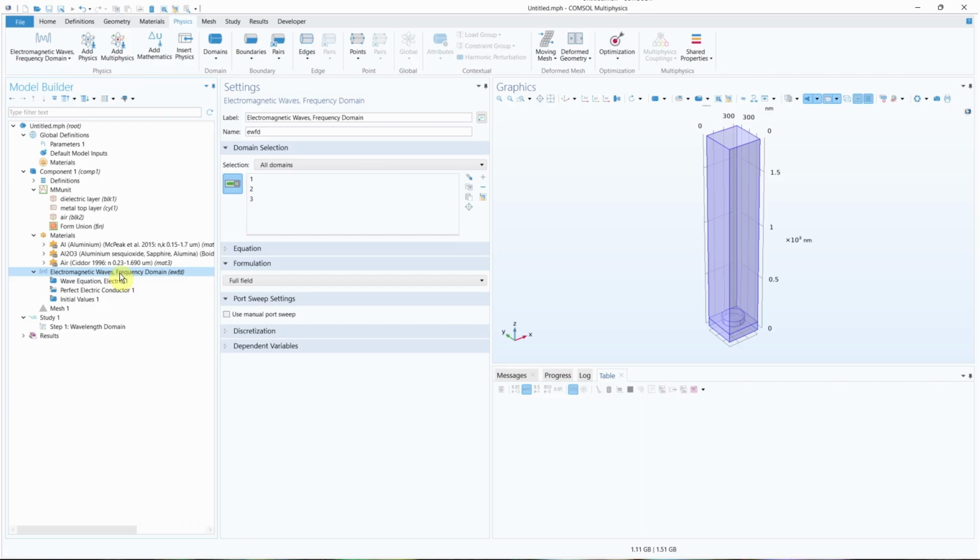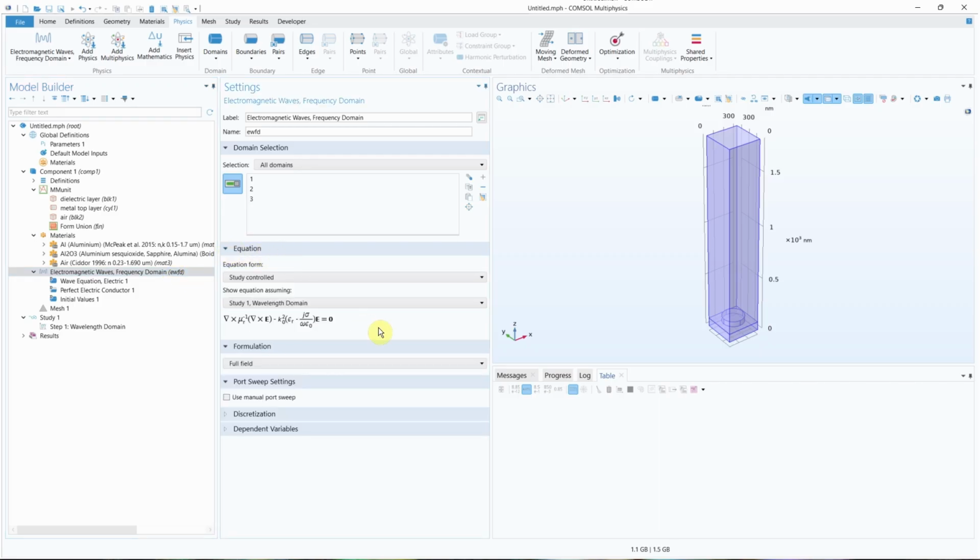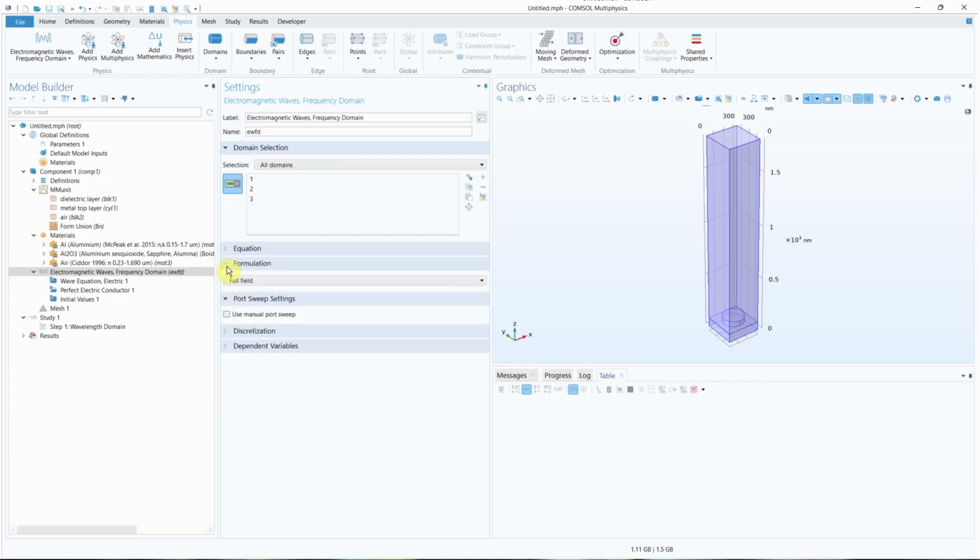By default, when we click on just that electromagnetic waves frequency domain, you can see the equations here that are being applied to this whole geometry. This is showing an equation assuming the first study, which is the only study we have right now, and we want it to be study controlled. There are other modes, but for the moment, we're just going to stick with this one. Again, we're going to stay with all of the defaults for this, but these are all settings that you can dive into and learn how to use as you begin getting more familiar with COMSOL.